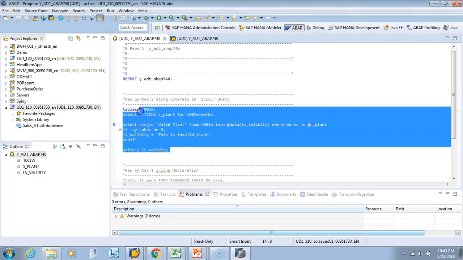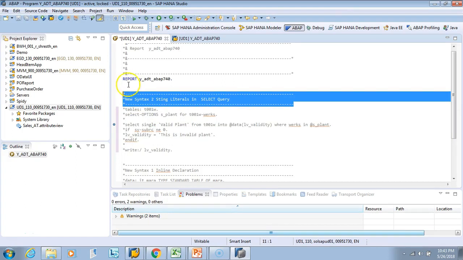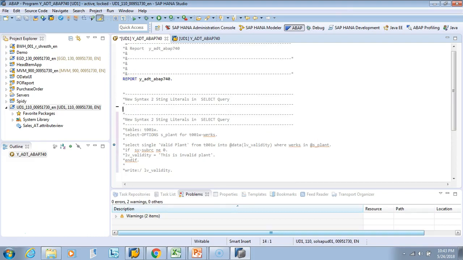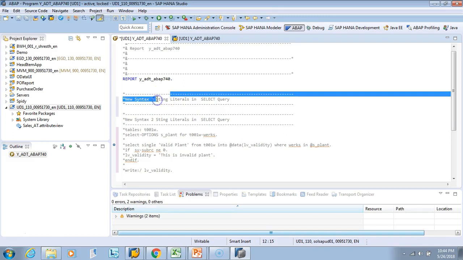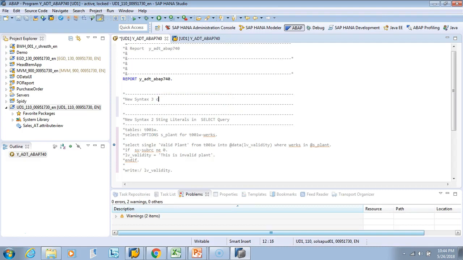Before that, we'll just comment this part, Control-7, and then I'll add our third syntax. So what is the third syntax? Third syntax is comma in select, right? I'll just say comma in select query. So how do I do that?